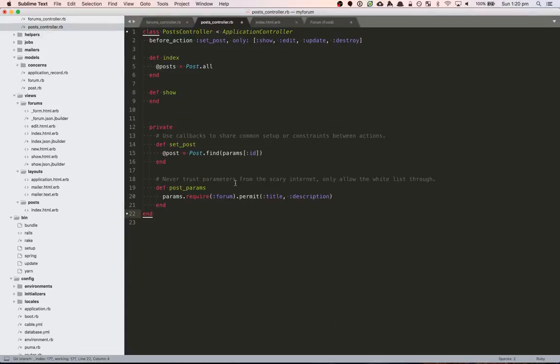So you want to filter things out, or only allow certain things that are safe. In this case, we have the params, which we've seen here. We can call a require method on it, which basically says the params hash must look something like this: forum, and then title, whatever thing, description, whatever thing. So this is the params that we are expecting to come in as set by Rails.